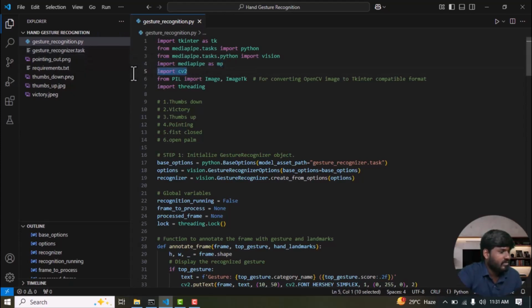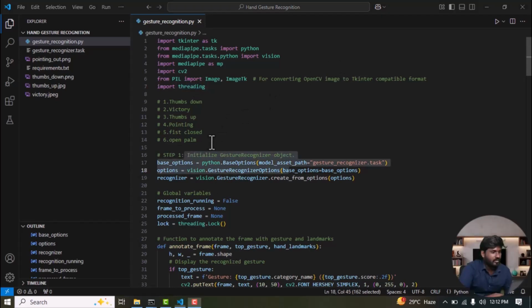Then there's CV2, which is used for image processing as well as image handling. Pillow is also used for image processing and image handling. Threading is used to run multi-processing tasks. These are the classes that we are going to classify in this project.